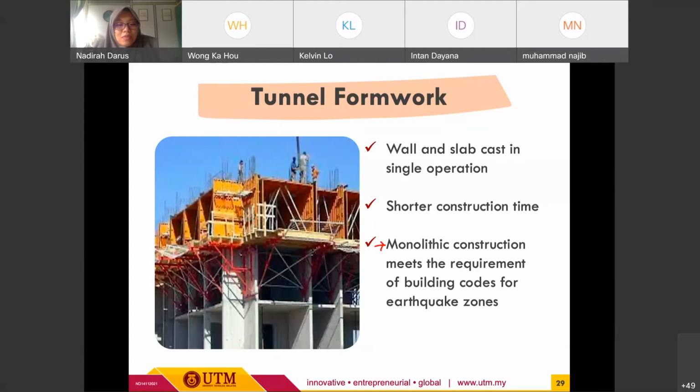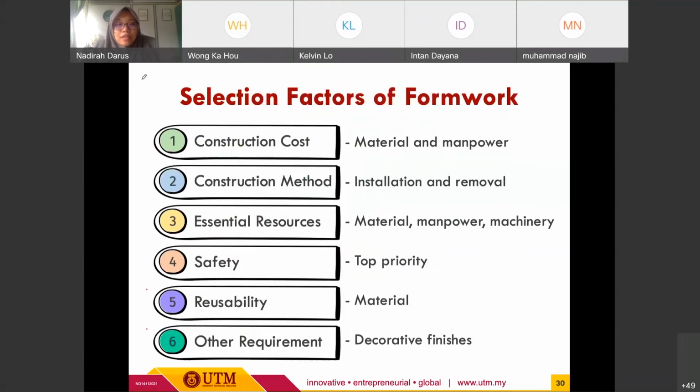And then the next one we will proceed to the selection factors. Okay, selection factors macam selalu lah, dia lebih kepada principle, dia lebih kepada fundamental parts. However, we try to remember, try to relate all of these factors to be used in the actual ataupun practical use. Okay, selection factors of formwork. Basically here we have 6 factors such as construction cost, method, essential resources, safety, reusability and other requirements.